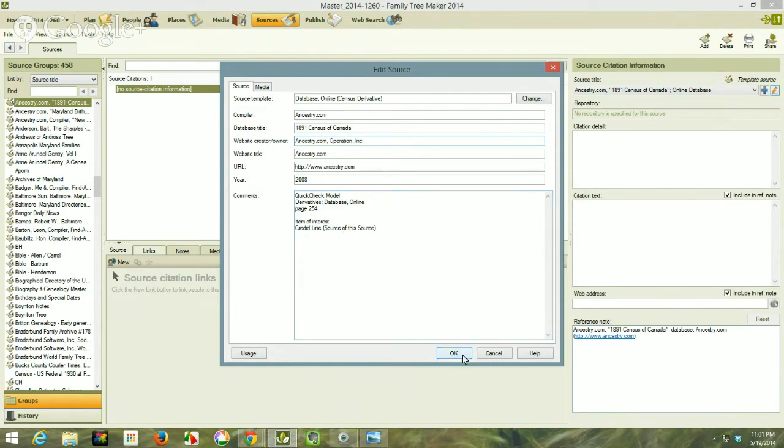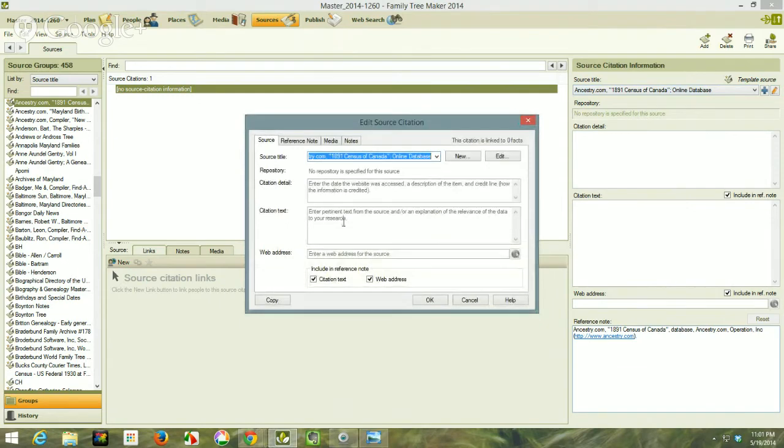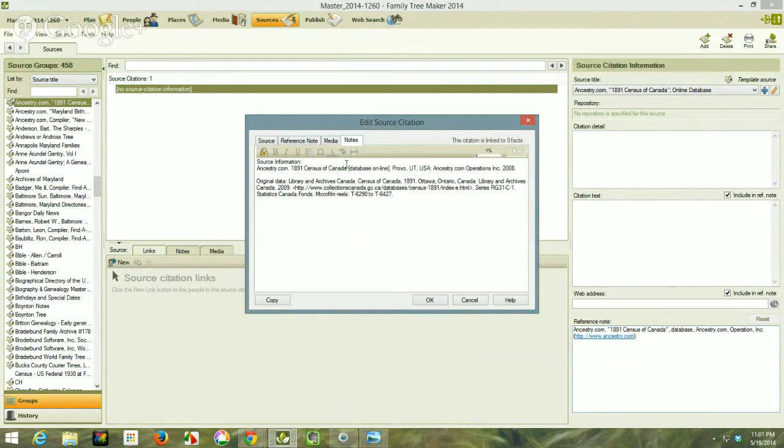Now, I'm going to click OK because that is the template that I'm using. It brings me up to this screen that has the template, and I'm going to put in notes. I copied the information from Ancestry.com, the screen that I showed you a few minutes ago, and I put it in the notes, because what I'm going to cite, the source of the source, is this right here. That is the source of the source. I got it from Ancestry.com. Ancestry.com got it from Canada. So I'm just going to copy that.